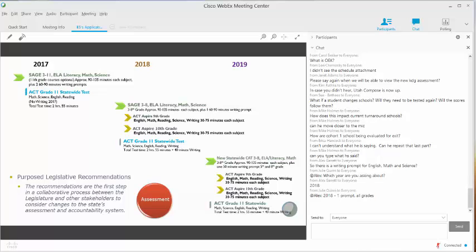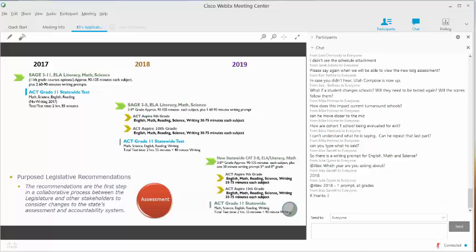It's quite expensive. And the ACT Aspire 9th and 10th grade, those are $26 a test per student. So that's around $2.7 million. It's another $800,000 for the ACT. When you compare that to the SAGE test, which costs around $8 a test, it's quite a bit more expensive.